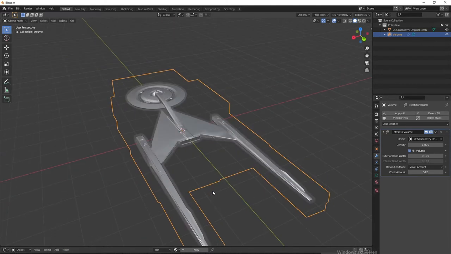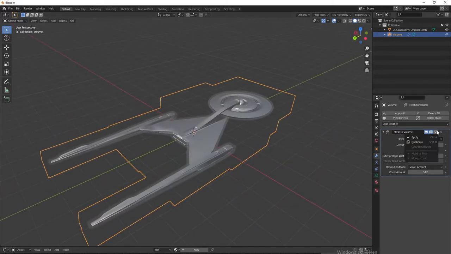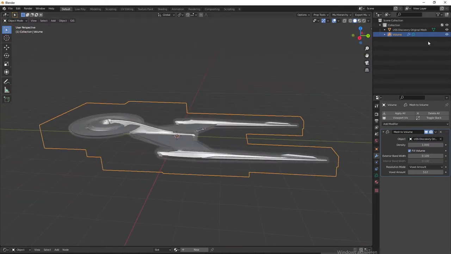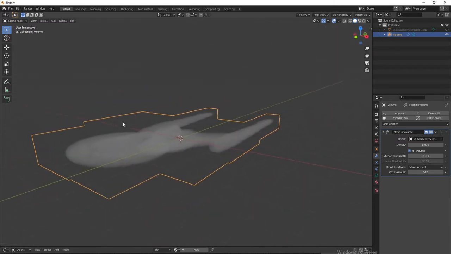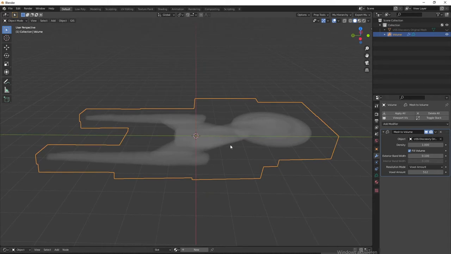So next we'll apply that modifier. Oh, can't apply. Anyways, so then we have this. And if we get rid of the ship for a second, we can see we have basically the outline of the ship in volume. And now we do the exact same thing.